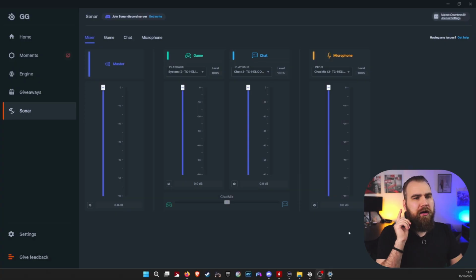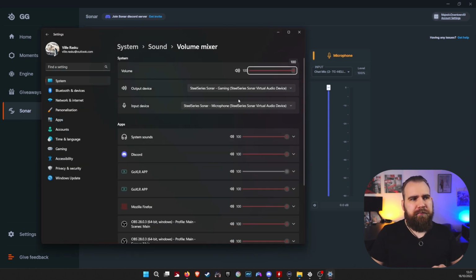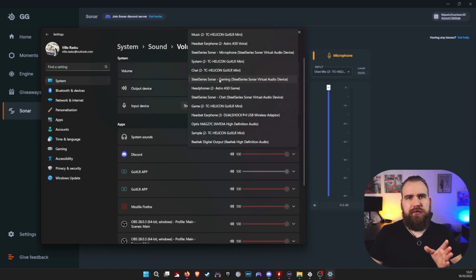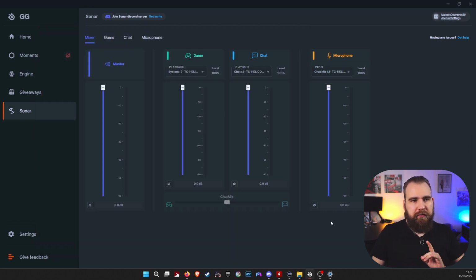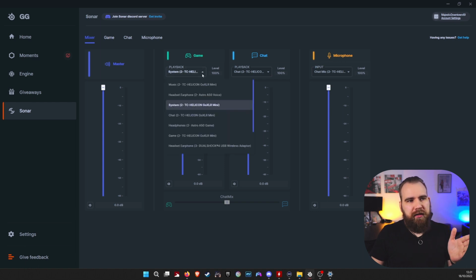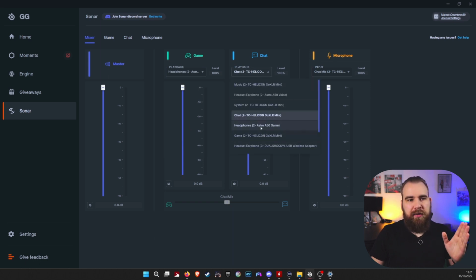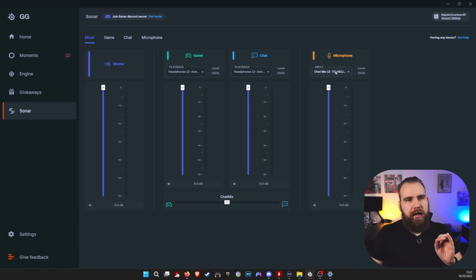Now when you first open up Sonar, this is what you get. And this is pretty much the bread and butter, because it allows something called submixing. Basically, you want to head over to your Windows sound settings, set your output device to Steelseries Sonar Gaming, and input device as Steelseries Sonar Microphone. Then you just set your gaming device to your headset, so I'll use my Astro here, and your chat output as the same headset, bear with me, and your microphone to, once again, the same headset. But the audio output is the thing here.